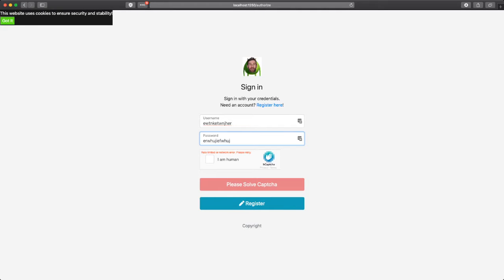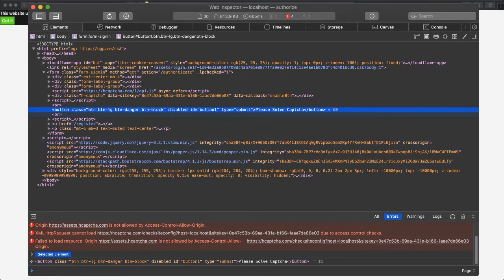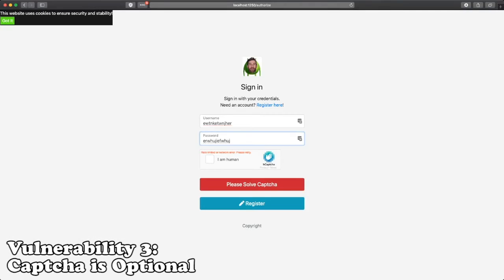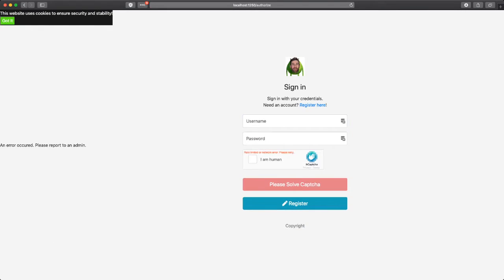And number 3 is this Captcha here. This Captcha is very annoying to do. So if we go ahead and inspect element on this please solve Captcha, and open up the web inspector and select the button, we can just remove the disabled on this button, which re-enables the button for us. And then we click on please solve Captcha, and it works just fine. It doesn't verify the Captcha at all. It doesn't really matter if you do it. So, very unnecessary. Okay, so now when you try it, it says an error occurred, please report to an admin.